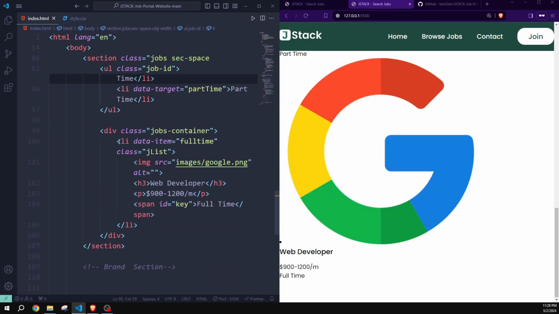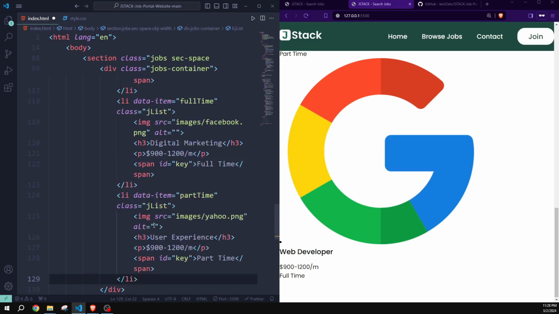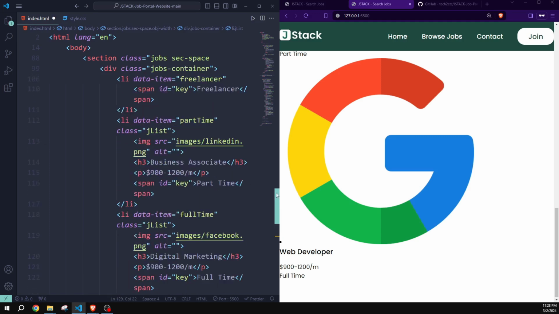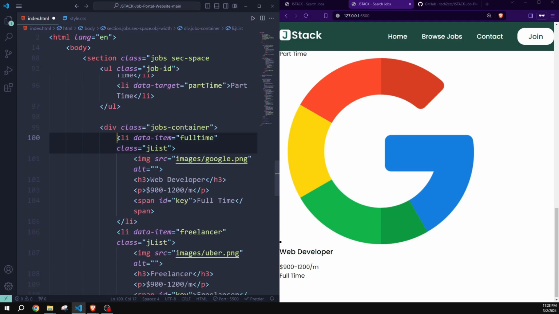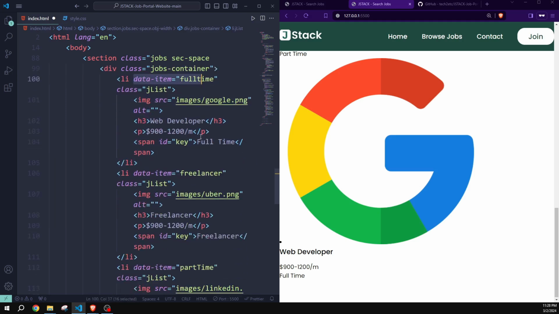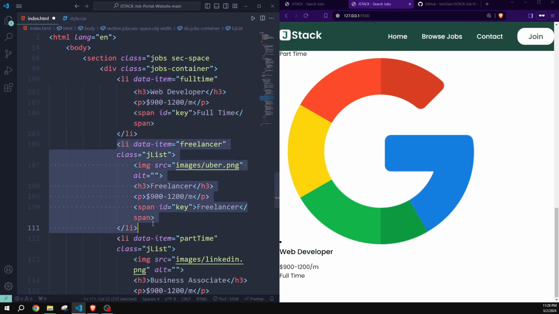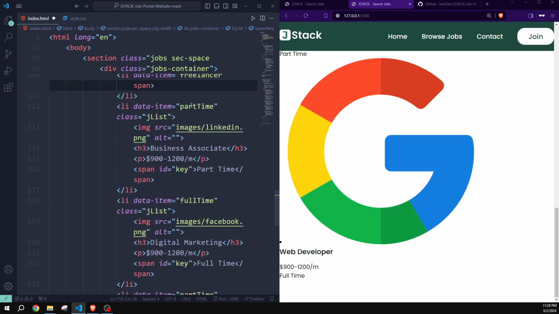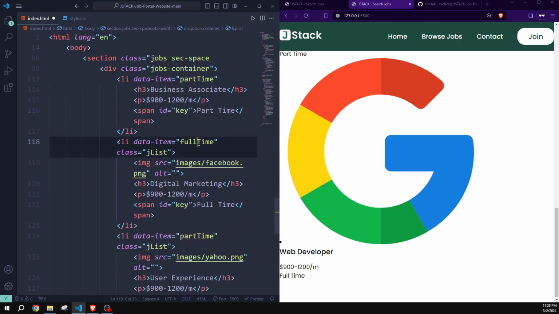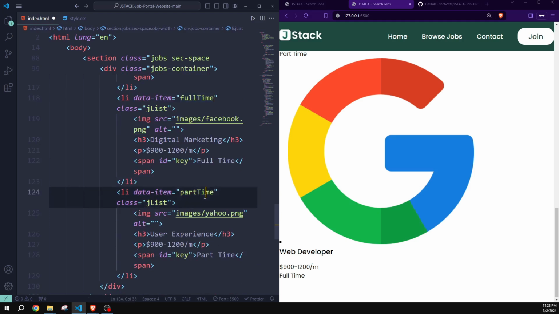Now like our list item, we have to simply create multiple list items like this. Here you can see that now we have multiple list items. This one is our first one, which is the Google, and here the data item is full-time. And here we have created another list tag for our Uber, and here the data item is freelancer because this is a freelancer listing. And then we have a part-time listing as well. Then we have our full-time again, and then part-time again.